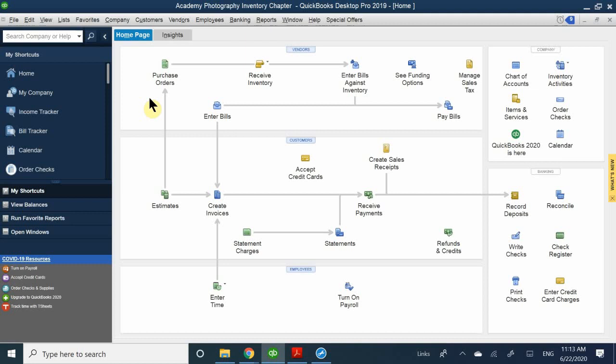Okay, so yes, that is the correct answer. A purchase order is not something that you have to record as a transaction, because it doesn't affect your accounts whatsoever. There's no money involved, you're just getting a quote, you're not paying for it, and you haven't received inventory for it. So good.